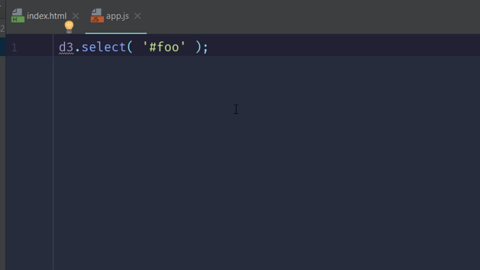For classes, you would use a dot instead of a hashtag. Lastly, if you just wanted to select a plain HTML element, then you would just pass in the element's name. So if I wanted to select a paragraph, then I would pass in p. Basically anything you can select with CSS can be inputted here. This is one method of selecting an element.